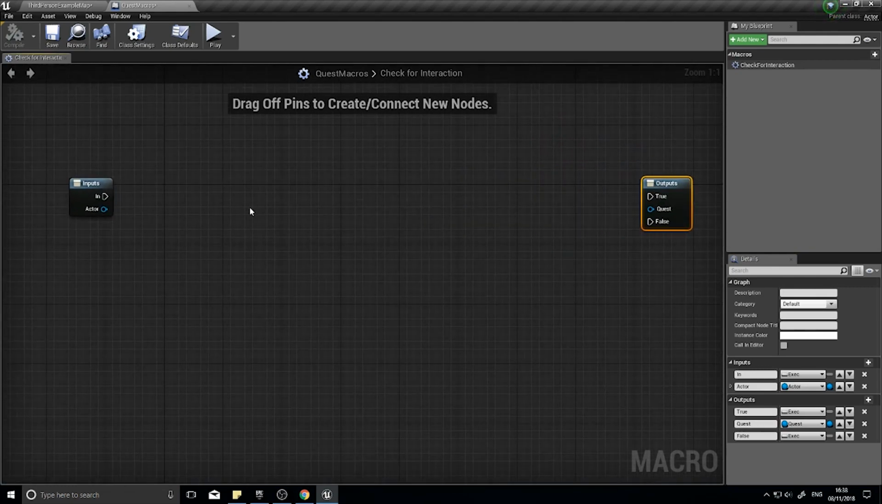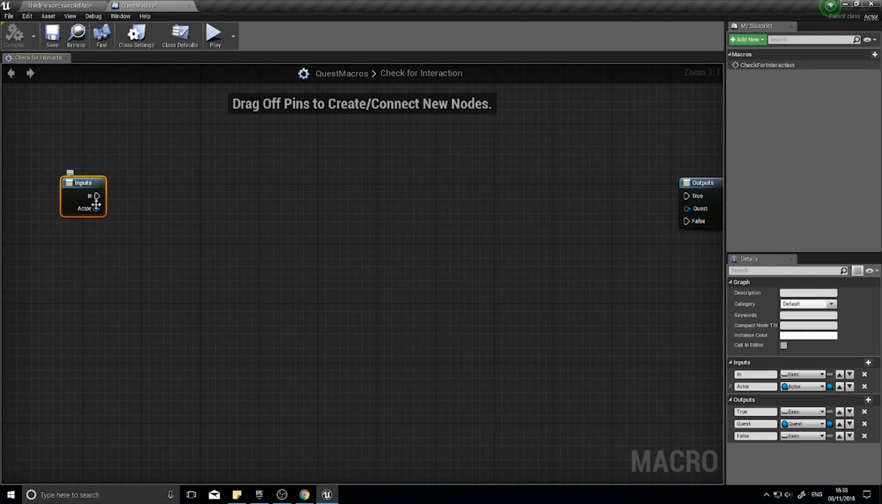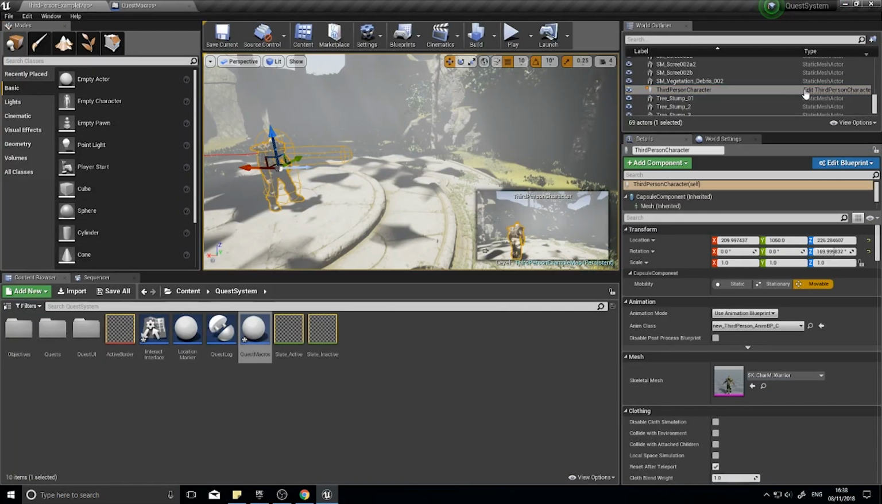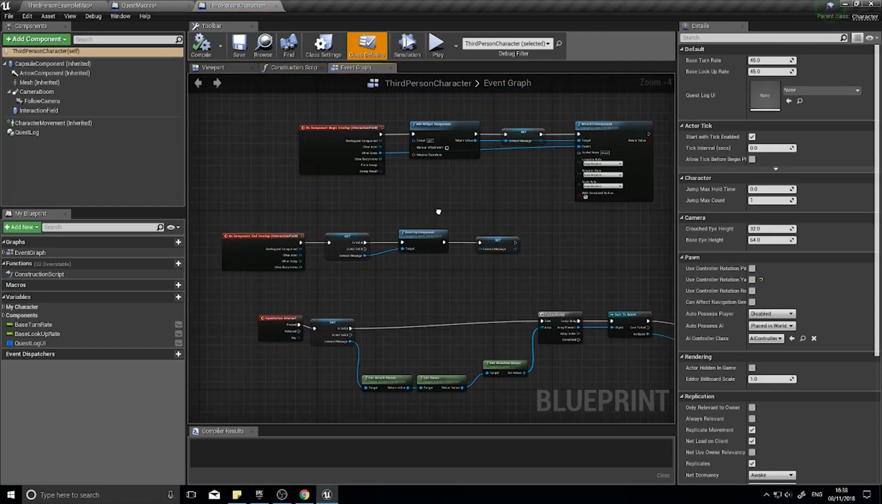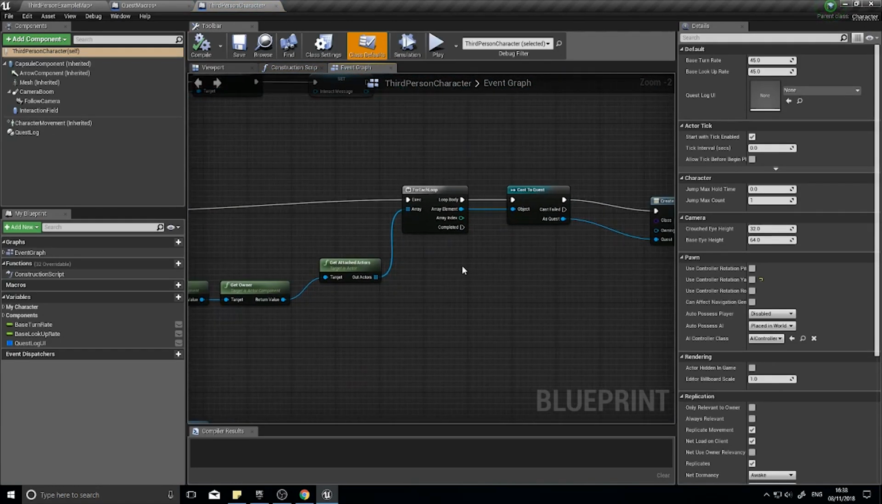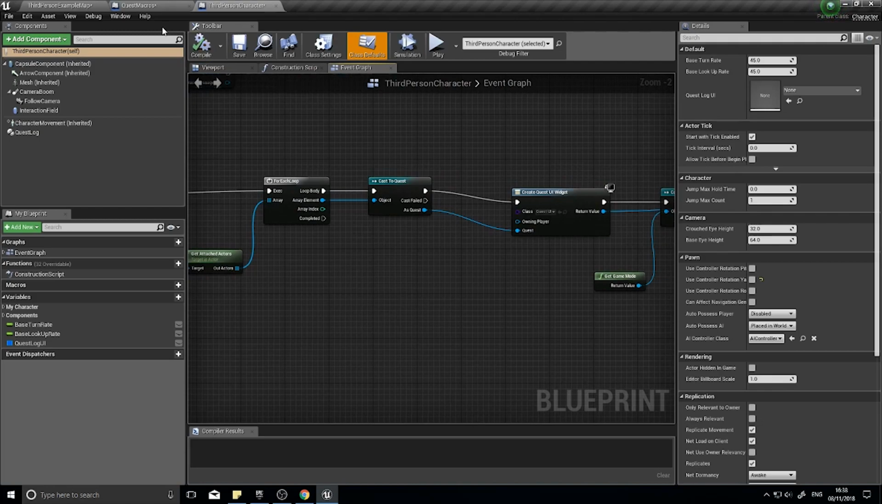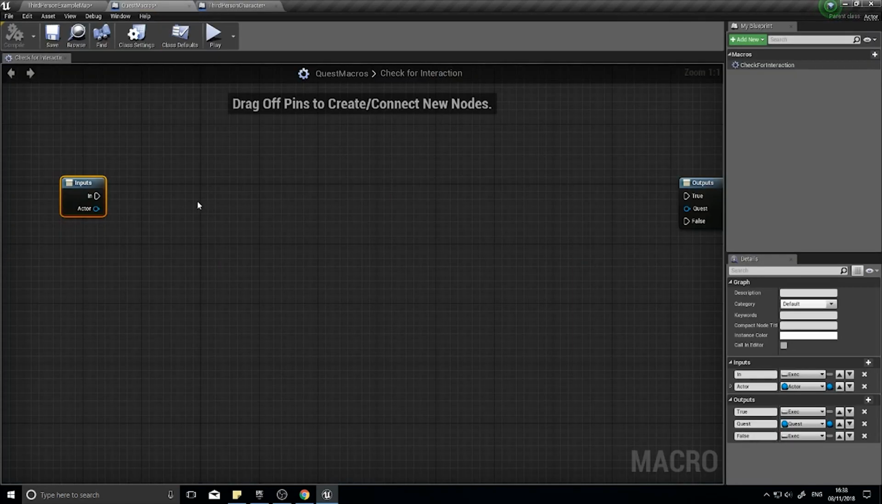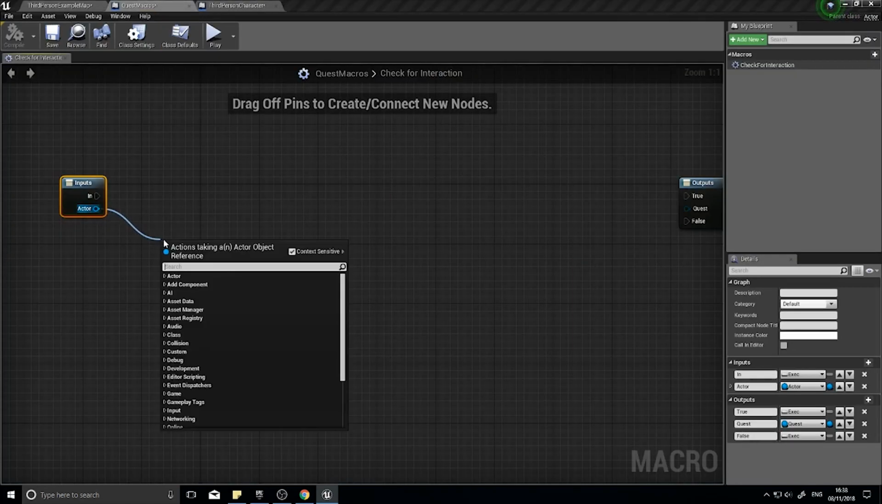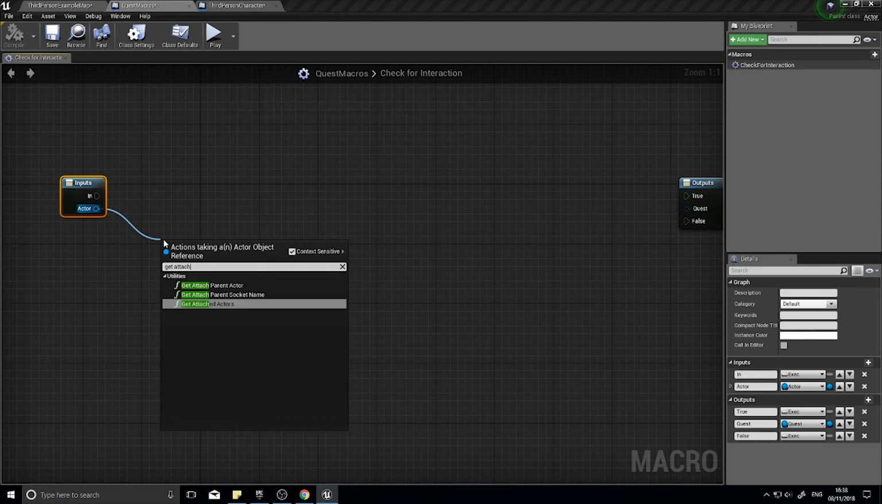So the first thing we need to do is check whether or not we have a quest associated to this actor. And we've already done that already with the third person character. So that's what this is doing here. So here we need to change this to work in here. So with actor here, I'm going to get attached actors.